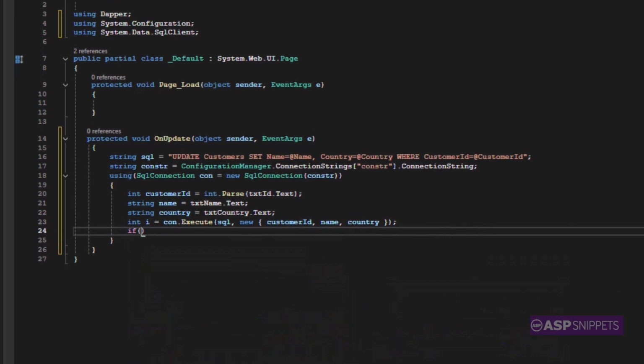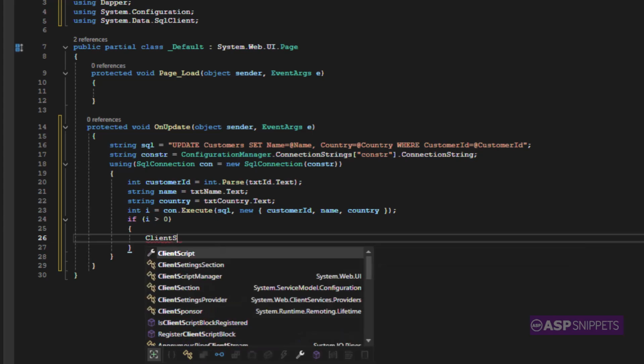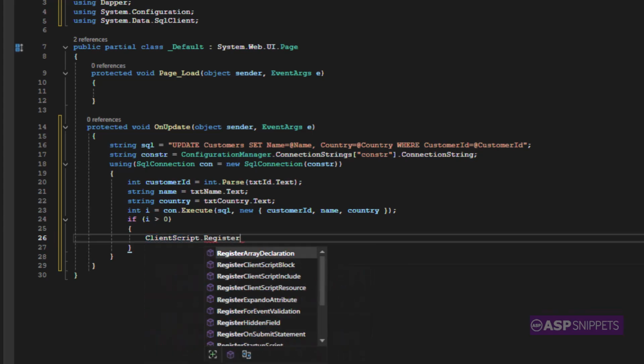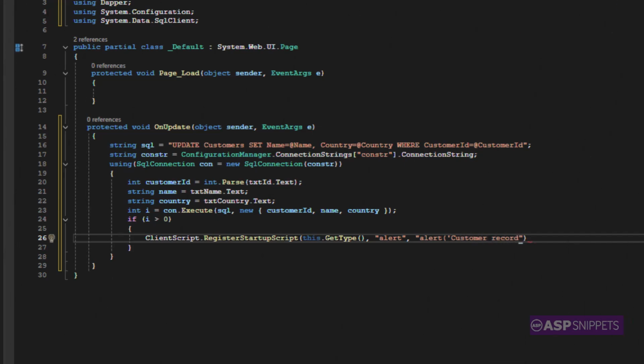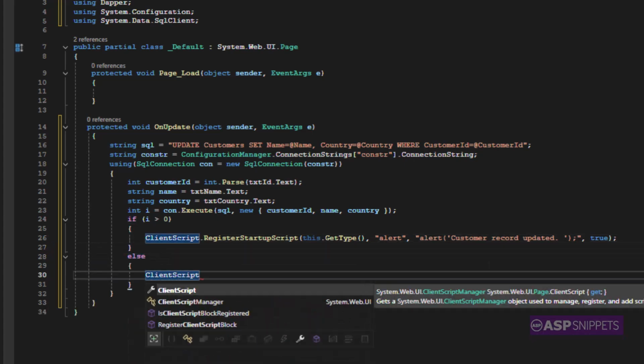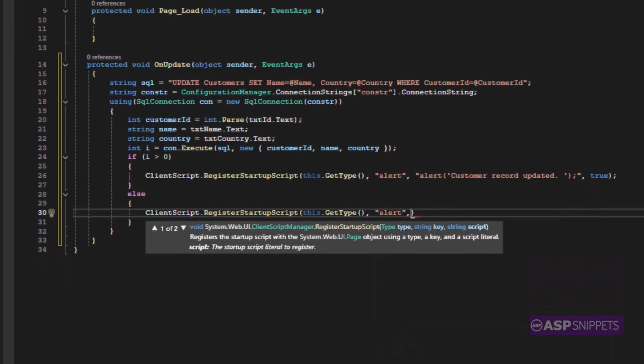So after that, I'm making use of if condition to check whether the row was updated or not. If the row is updated, then I am displaying the success message with the help of JavaScript alert message box. And if the row was not updated, then I'm displaying an alert message box saying that customer not found.